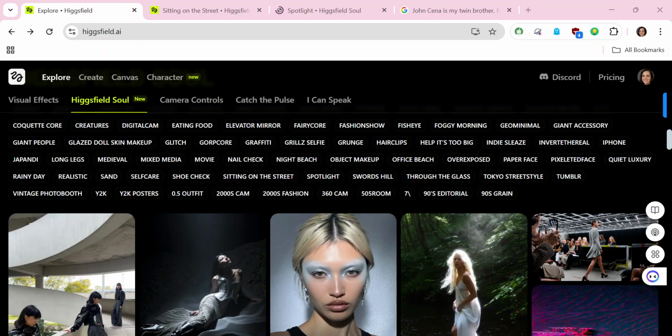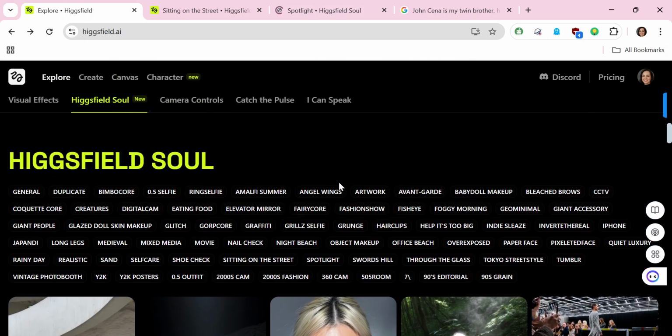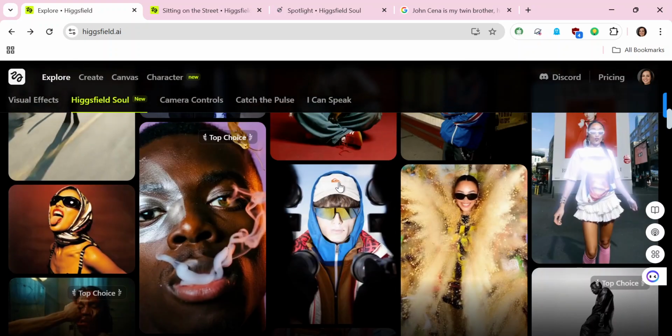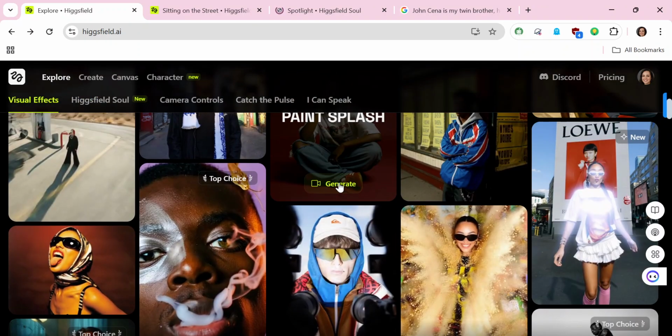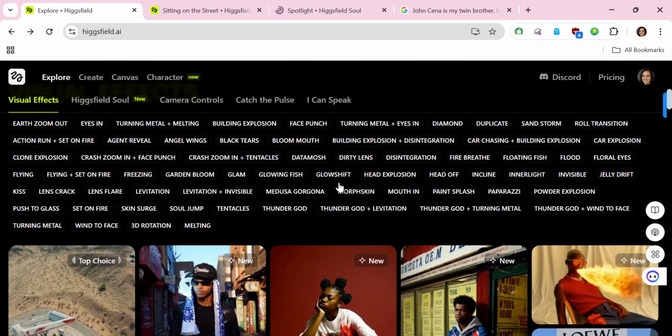I'm going to be showing you how to create sitting on the street image effects on Higgsfield AI. Now, in case you're wondering what Higgsfield AI is, it's an AI platform that allows you to add or create visual images or visual effects for free, all with the click of a button. So you can create amazing effects here.